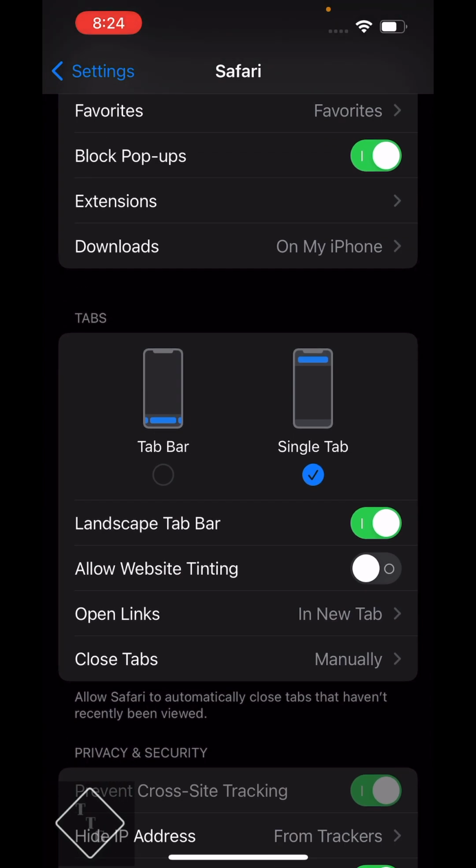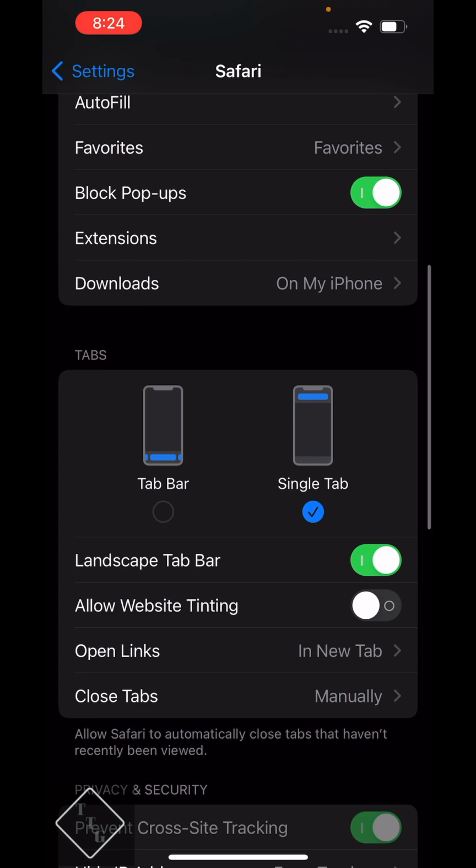So Apple actually gives you a couple little graphics to essentially show you what is going to happen once you change the setting. So you have tab bar right here, which is currently the new default, and that is the one that puts the address bar at the bottom of the Safari window. And then single tab puts the address bar at the top of the window, which is what it was previously before the iOS 15 update.